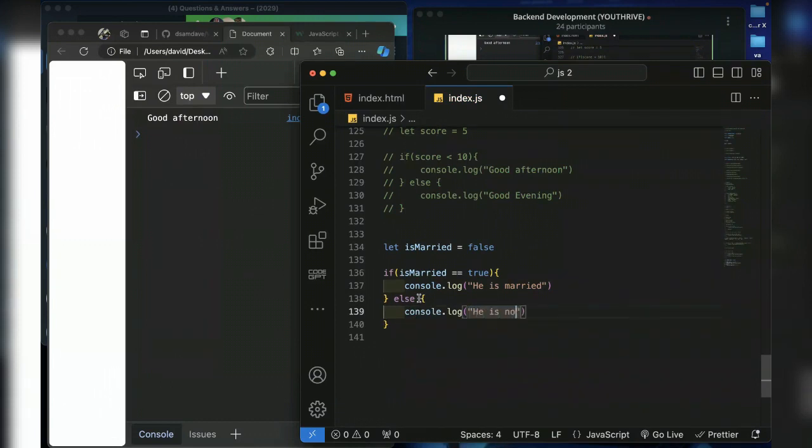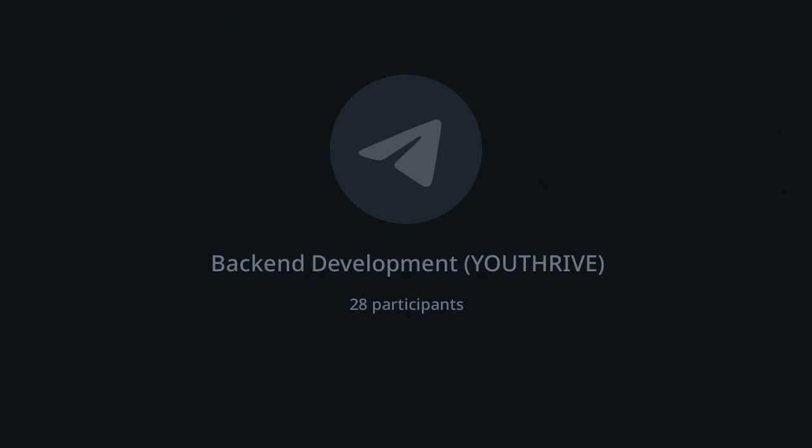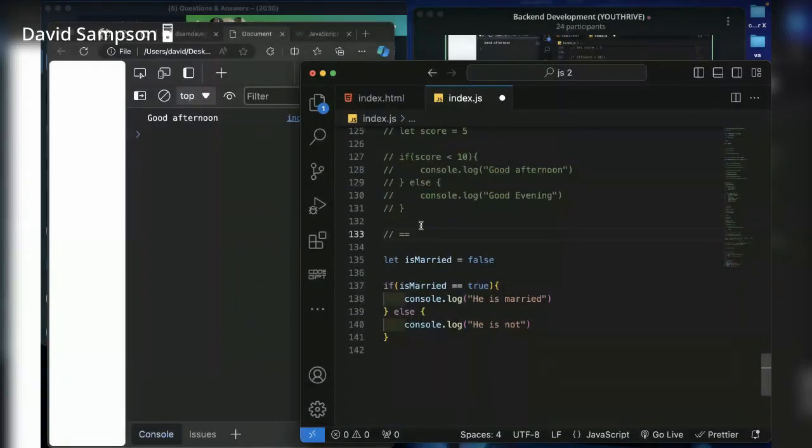So looking at this, it is not a single equal to. This is double equal to. So when it comes to if or else, you can use double equals or triple equals. I will explain the difference later. The question here is: if the value of isMarried is equal to true, print this one, else print this one. So drop in the comment section what it will print.